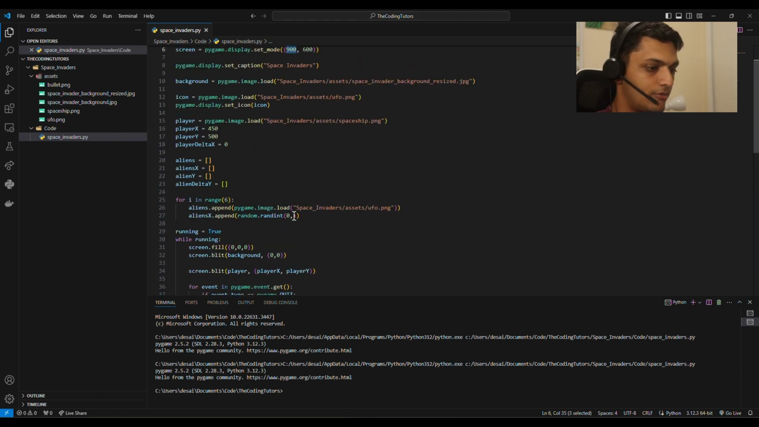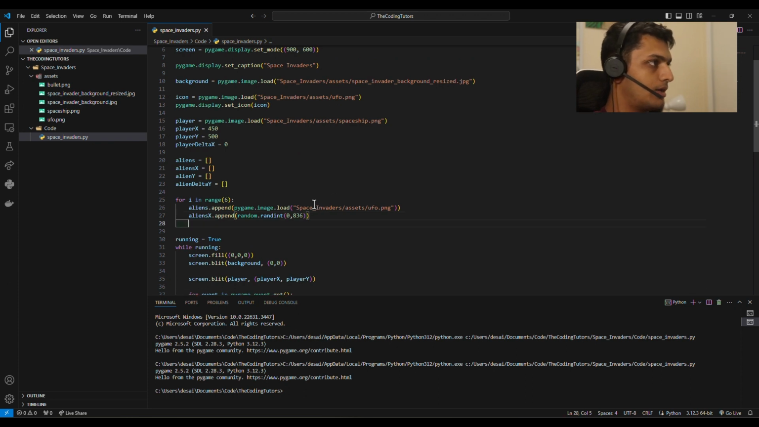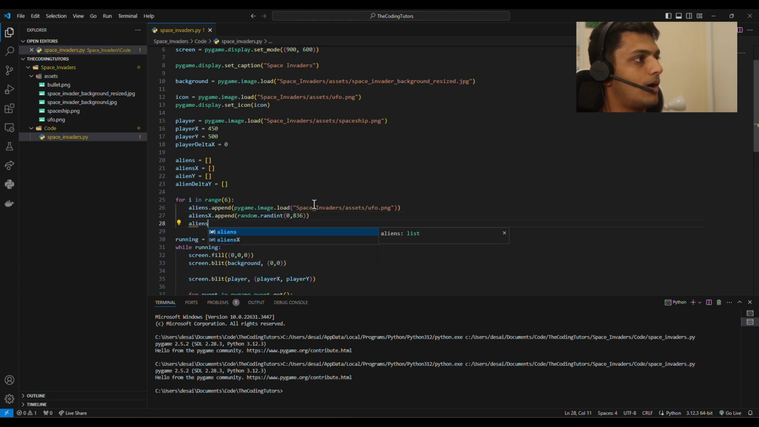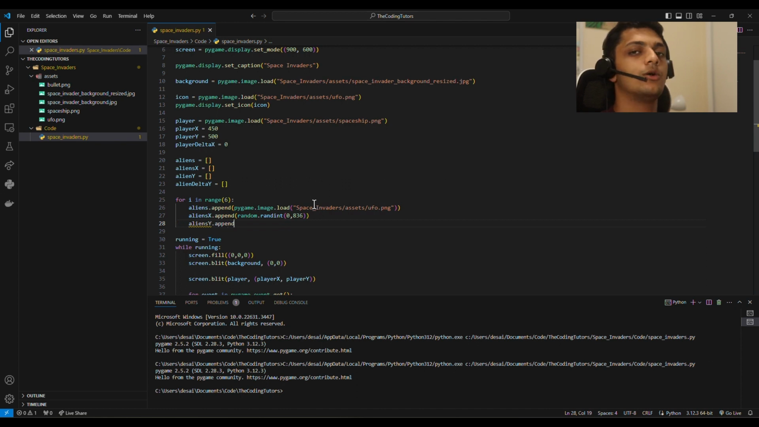I will just put that in, right? 836. We will just check my math later, probably. And aliens y append. Now this, we don't mind if the alien appears somewhere a bit outside of our window. But anyways, because the top is 0, 0, I don't think it's actually gonna show up outside of the window, so that shouldn't be a problem.